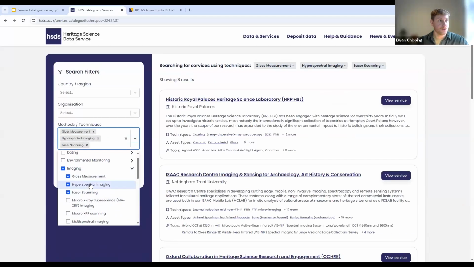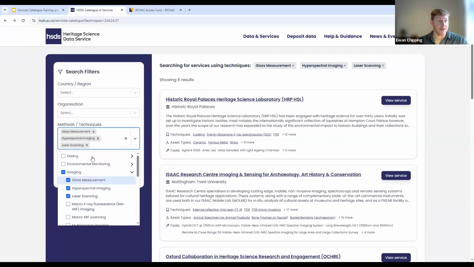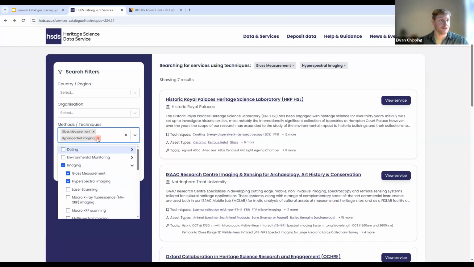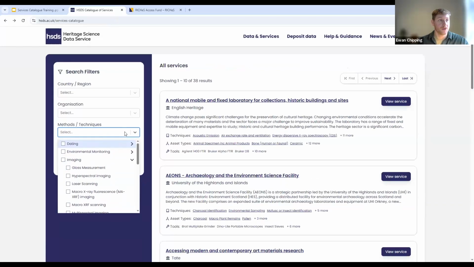You can select multiple of these across different methods and techniques, and you can see here it's just applying all of the filters into this box. You can individually remove them if you've clicked the wrong one or you don't want to search that anymore, or you can get rid of them all there.